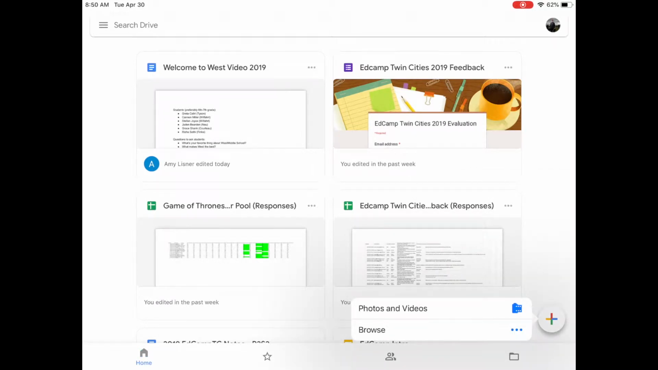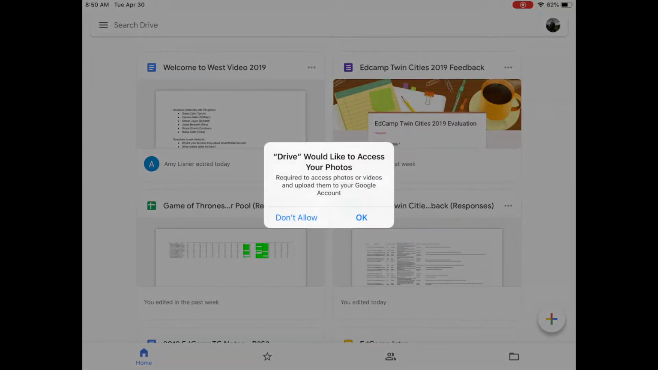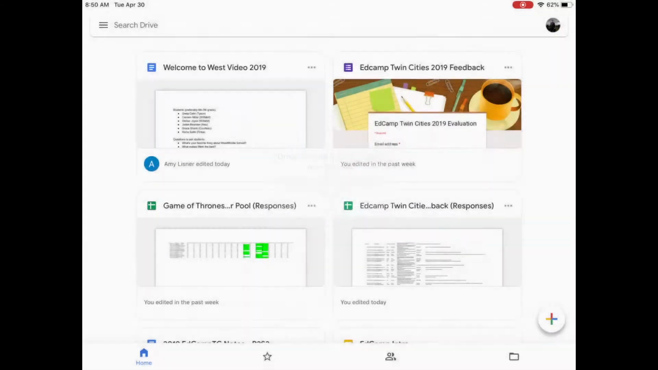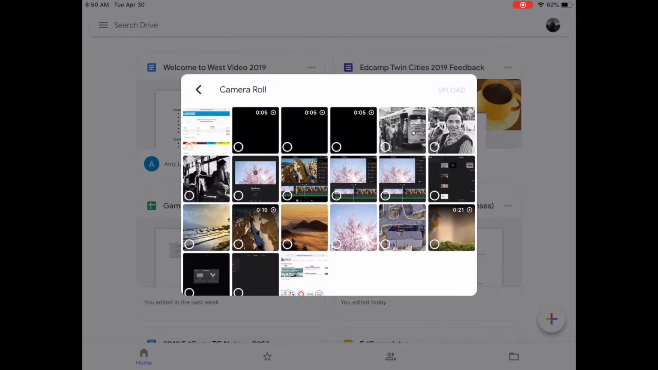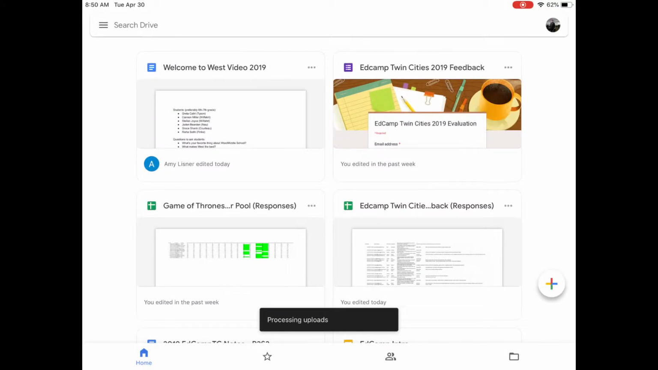And then you're going to choose photos and videos. It may ask you to access your camera roll. And then what you do is you can tap on an image. Let's say this is my poster here that I want other students to be able to find with my QR code. And I'm going to hit upload.